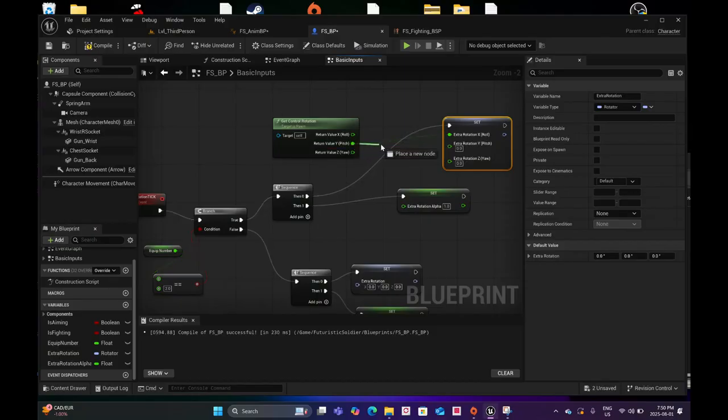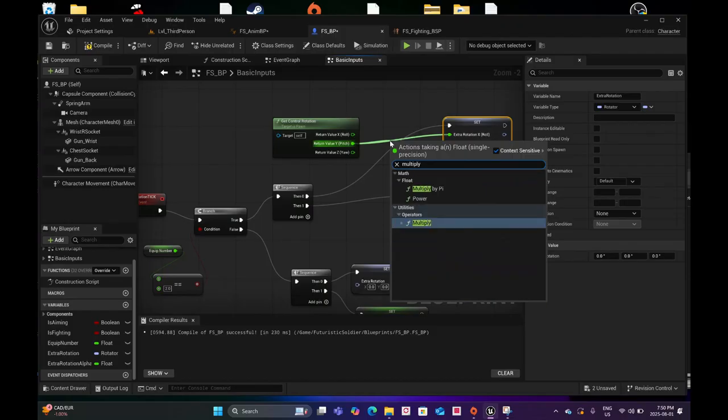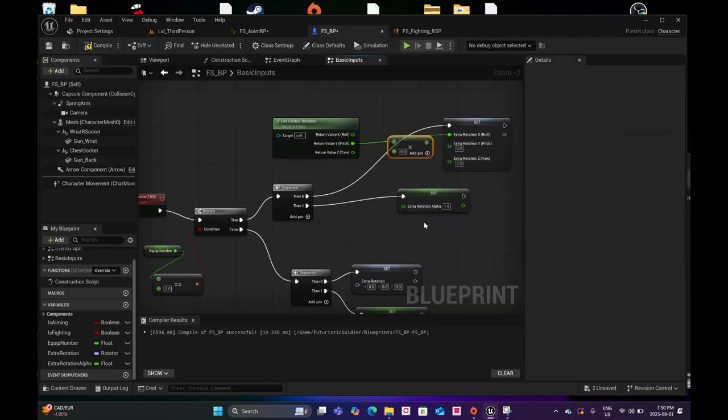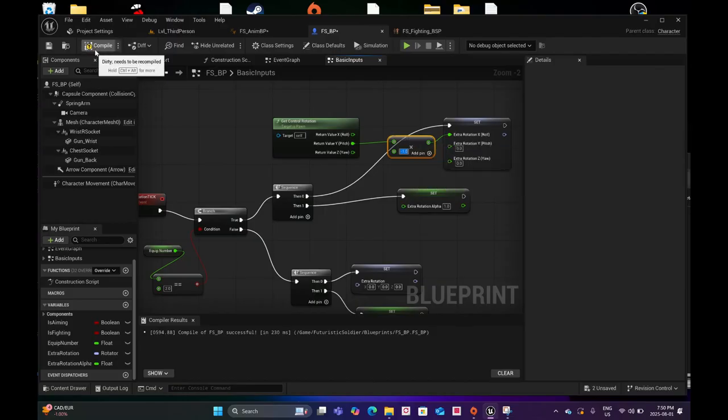And I'm also going to pull out again, and I'm going to look for a multiply. I'm also going to multiply that by -1. The reason why is because when I drag the mouse down, I want it to look up, and when I drag the mouse forward, then he needs to look down. So with all that done, I'm going to compile, and I'm going to hope that this works.